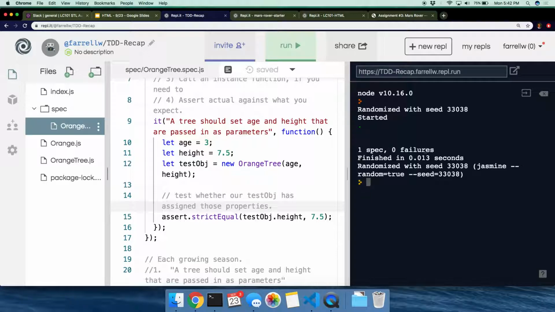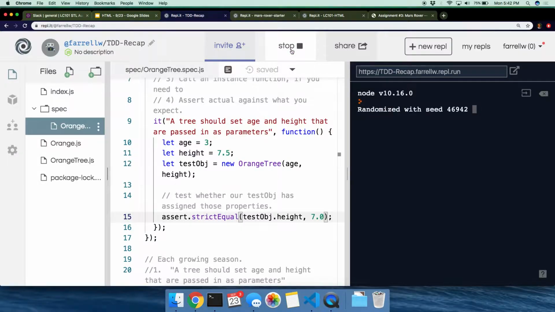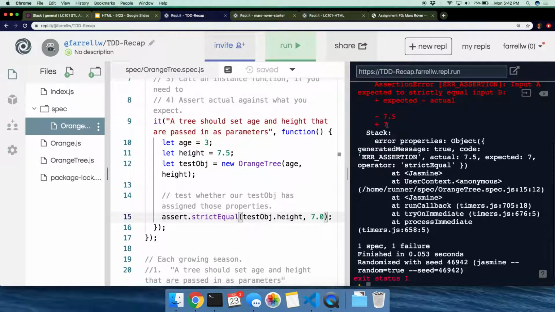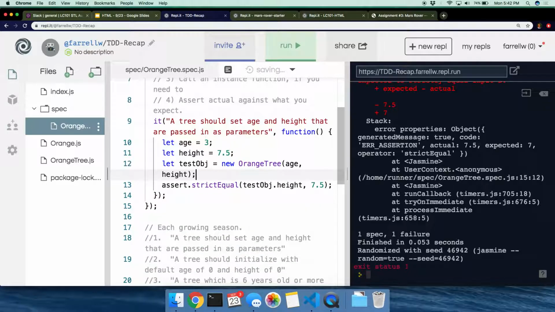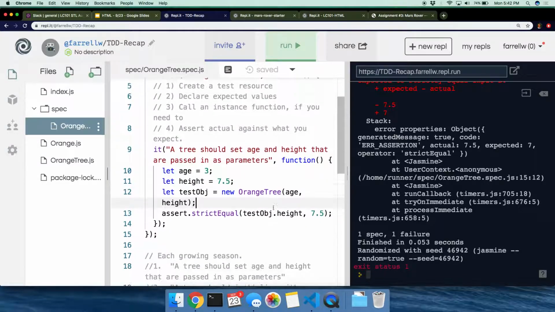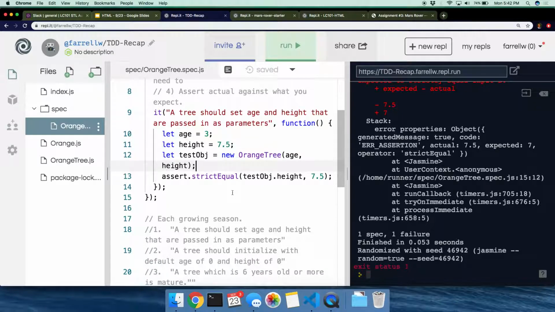So it ran, it didn't really print anything out, which is good, I guess. It means it ran and it succeeded. If we were to change this to say, hey, did we give it a height of 7.5? This should fail because we gave it 7. And we say, hey, we expected 7, but we actually got 7.5. And that's how we would write a single test. In this case, our test is, did we set the age and the height that are passed in as parameters?